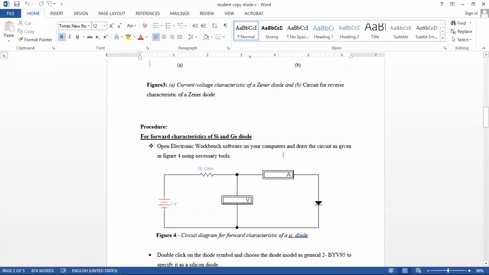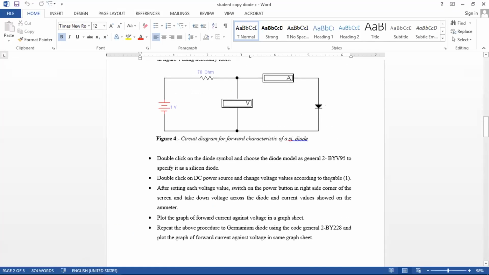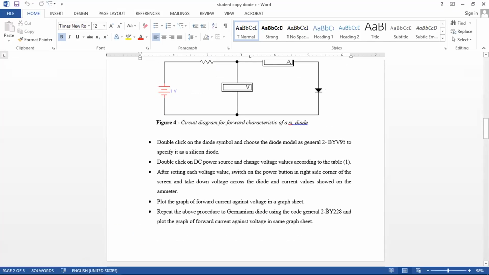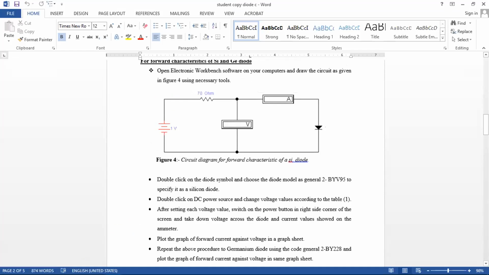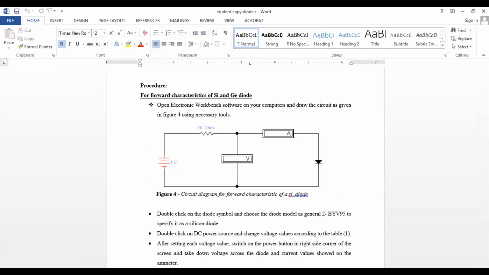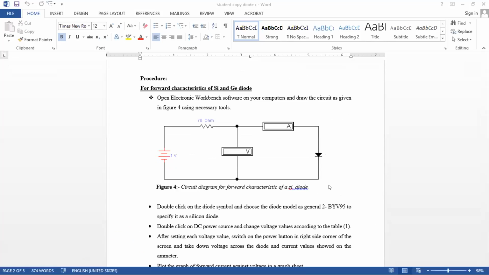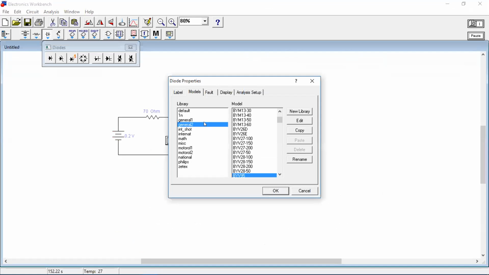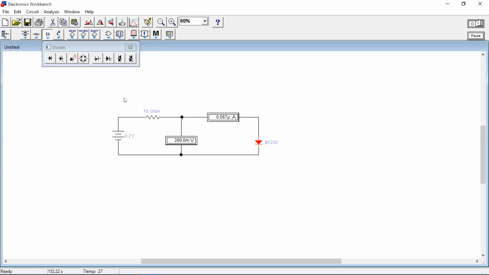Now we have to move to the germanium diode. The germanium diode is also like that. We only change the diode model. Here we use general to PHY201. We will change it. Double click on the diode and change general to PHY201. Next. Now our circuit is okay.